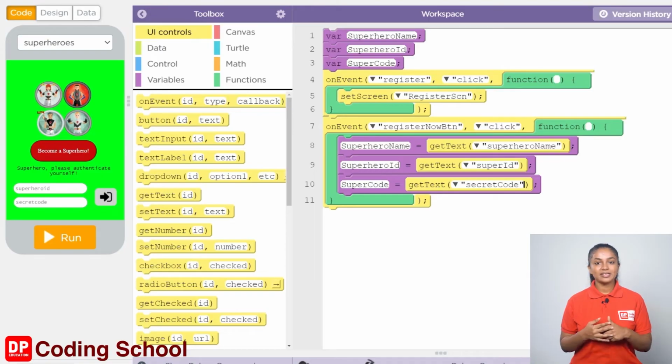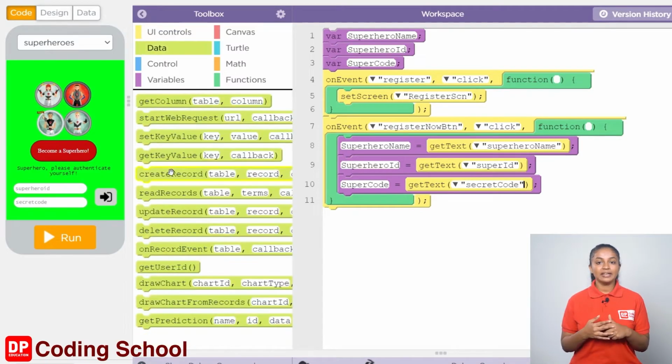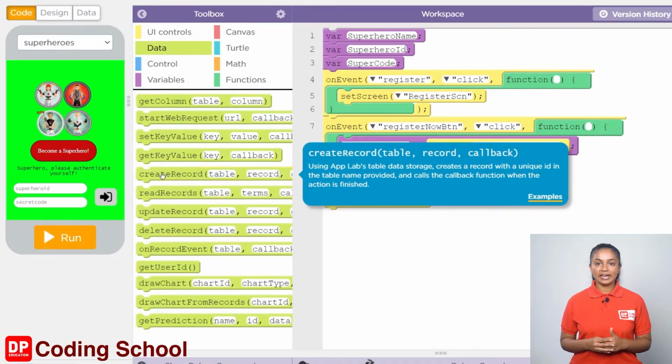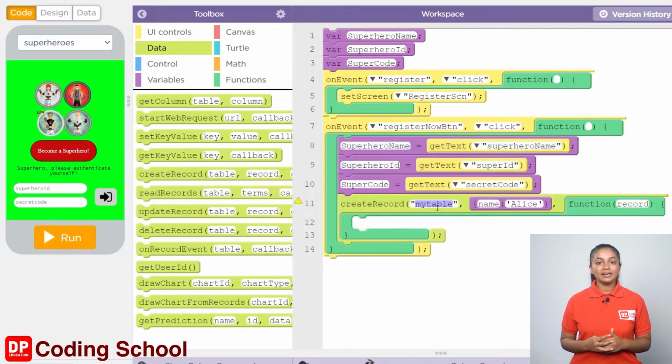Okay, next we need to store the data given in this text input in the super users table. For that, I click on the data and drag a create record code block like this. Let's give the name of the table here as super users. In front of that, you can give the variable to which the data has been assigned, which needs to be entered in each column of the table.